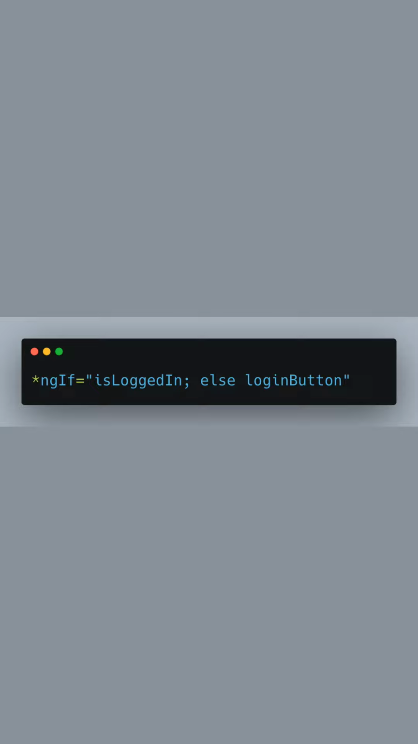the DOM. Now, pay attention to the else statement here. Instead of simply not displaying anything when the condition is false, we've provided an alternative template to be displayed. The word else is followed by a template reference variable, loginButton, which Angular will look for in our template.